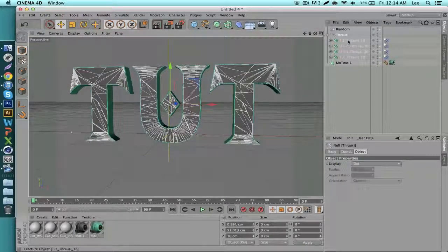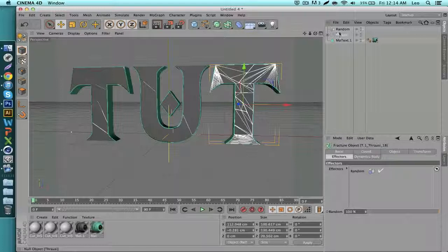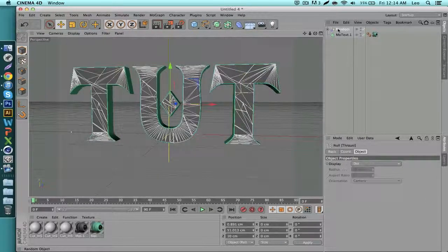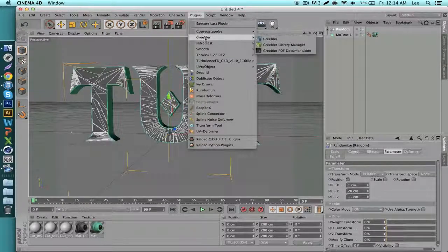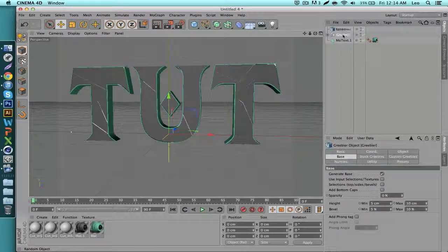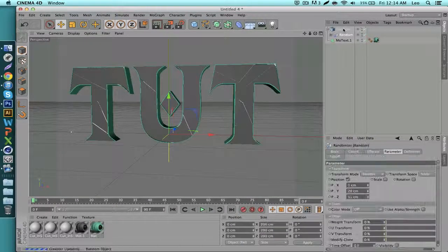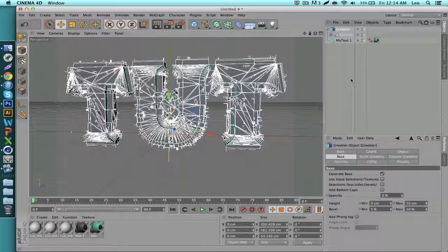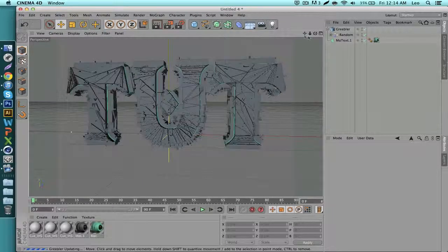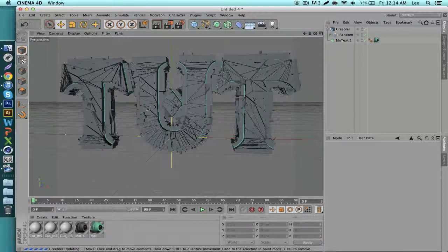So next up, let's just go ahead, drag and drop the Throwsy into the random, and then go to Plugins, Greebler, Greebler. Drag and drop the random into the Greebler, and what this does is it leaves you with a really cool, sort of futuristic effect on your text. And the reason why we broke it first is now it's much more detailed, it has many more fine cuts in the Greebler. If you hadn't done that, I can show you right now.